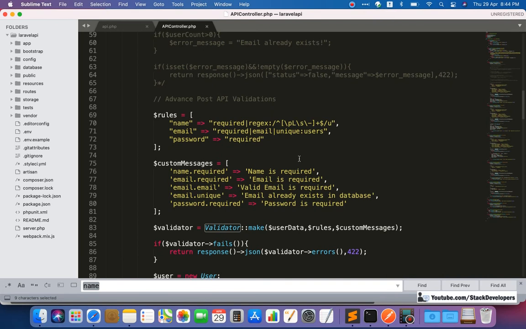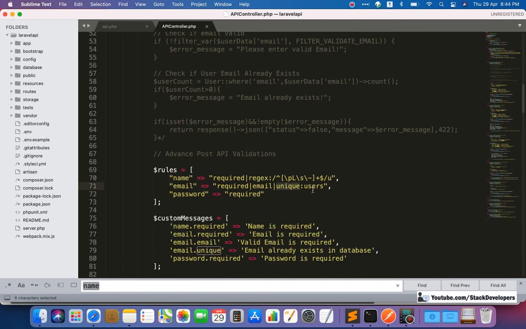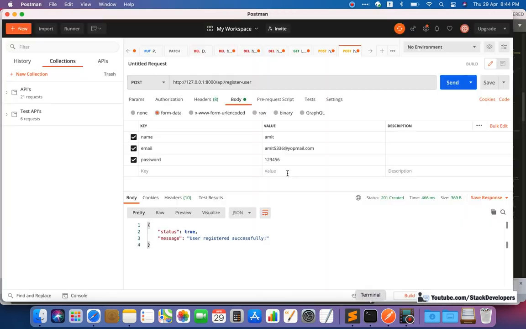But here one more thing we need to do. At the time of registering the user, we need to make sure the email is unique. I think the email must be unique. So here we are going to try once. Let's see. If I click on send again, then see, it is saying email already exists in database, so that is fine. The validation is working fine: email already exists in database, you can't register with the same email again.